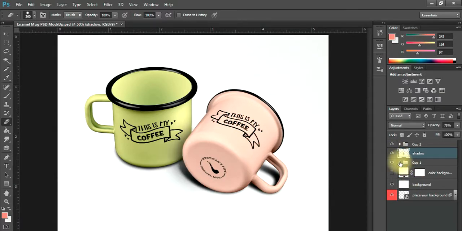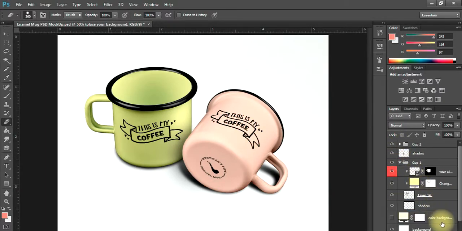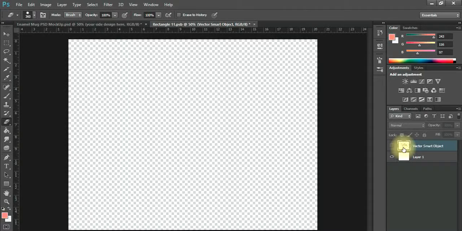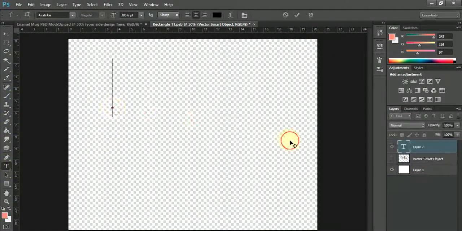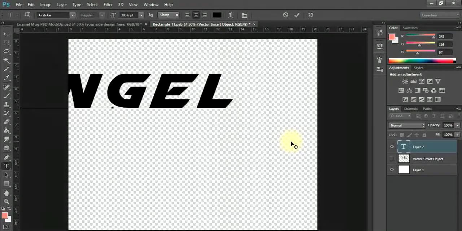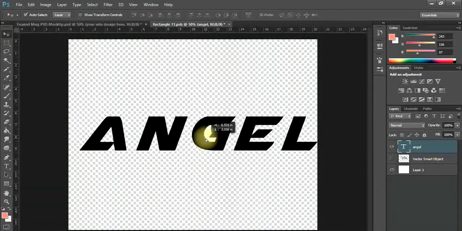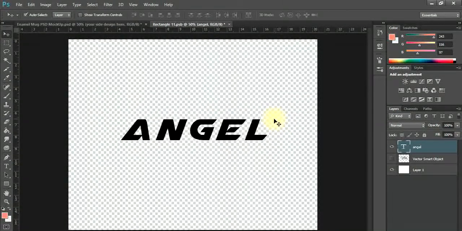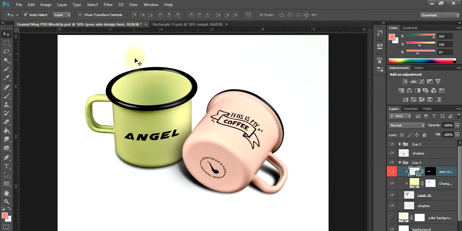This is the shadow. Okay, place your background over here. Okay, and cup 1. Okay, cup 1, color background, shadow, layer 14. Maybe this is the design. Yes, here is the design, and if you remove it and put your name, Angel, and resize it, enter, and save it. So it's gone Angel over here.